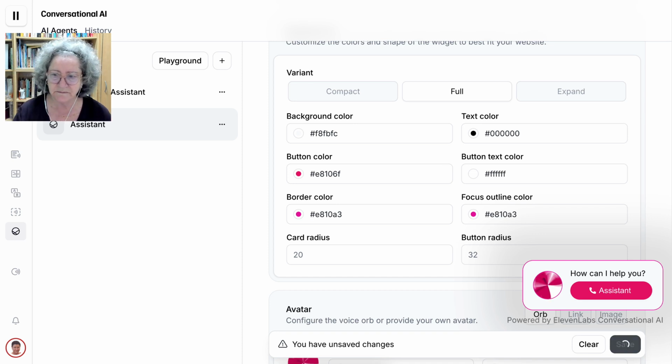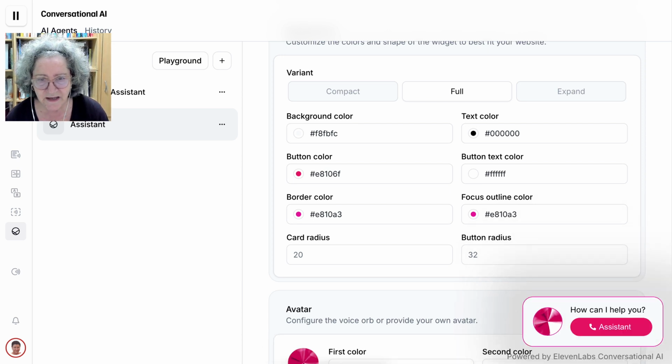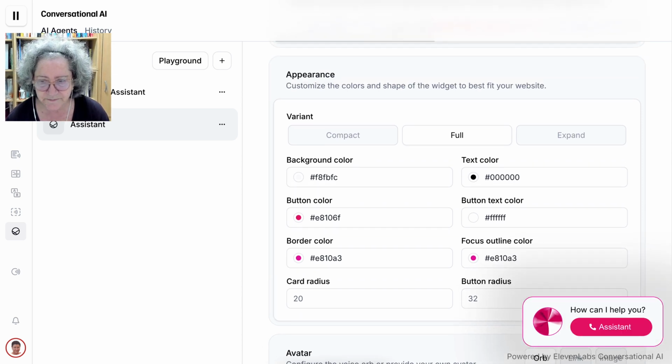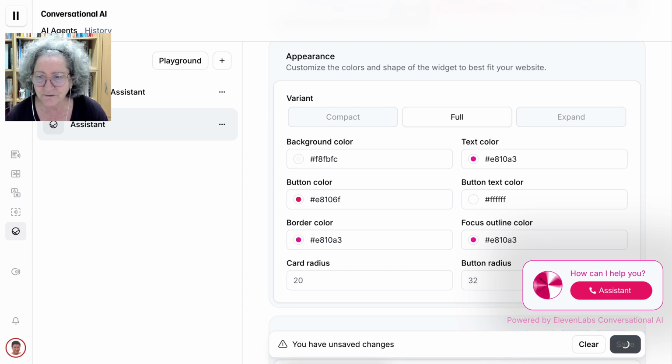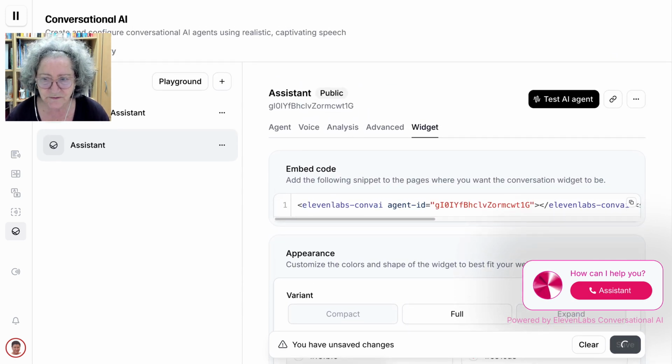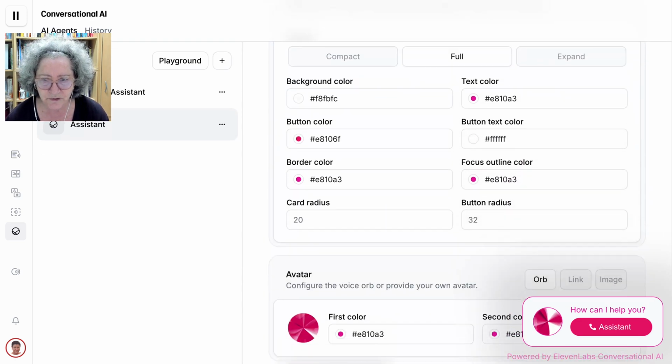Okay, those are amazing colors, right? Now, how can I help you? You can also change that from black to maybe this color again. Okay. Great. Play around with it. Come up with the colors that you want. I'm not sure that I like the border.